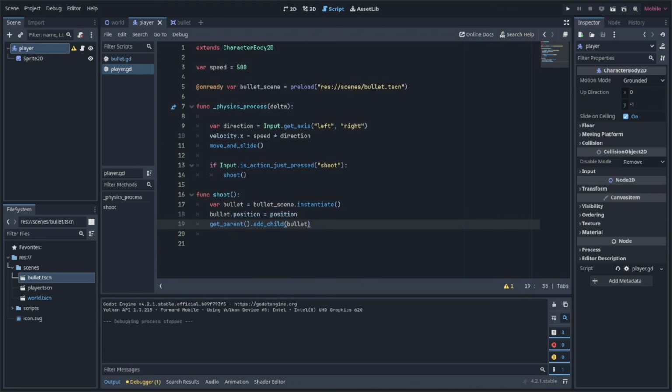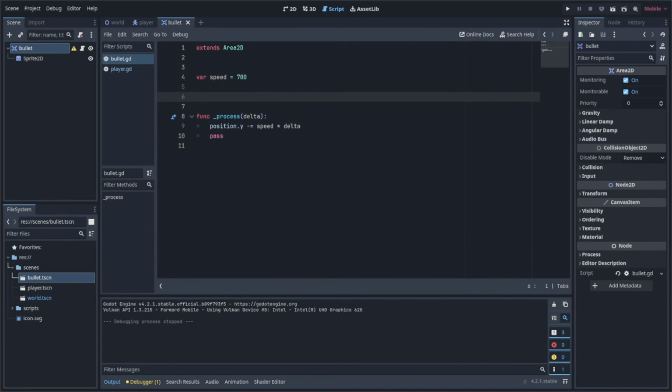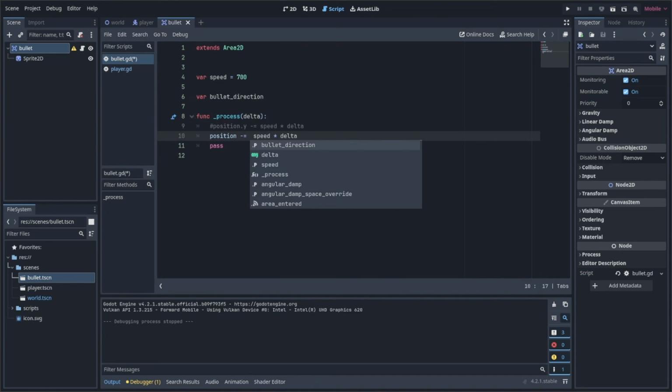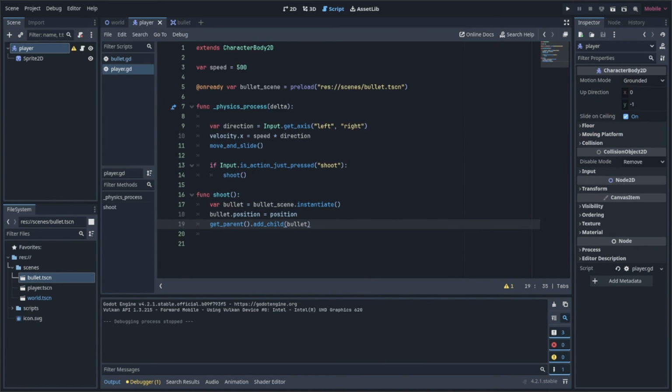Now what I want is, instead of going straight up, I want the bullet to go in the direction of the mouse. So let me go back to the bullet script, and instead of changing the Y value, I want a variable which is going to hold the direction of the bullet. So let me call this var bullet_direction. And instead of just changing the Y, let me comment this out, I want to change the position by also multiplying it by the bullet direction. Let me hit save, and let me go back to the player script.